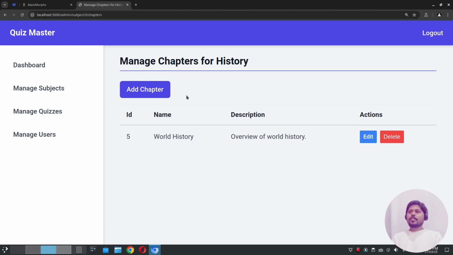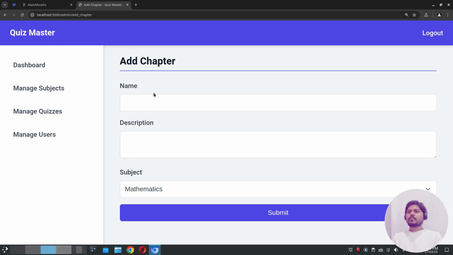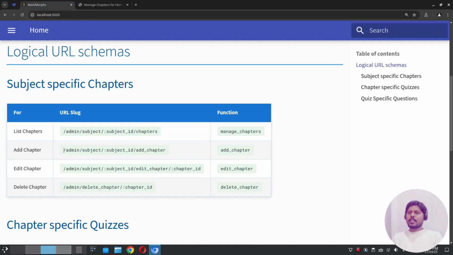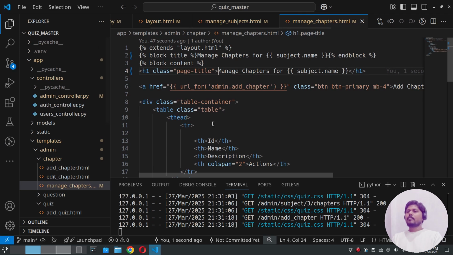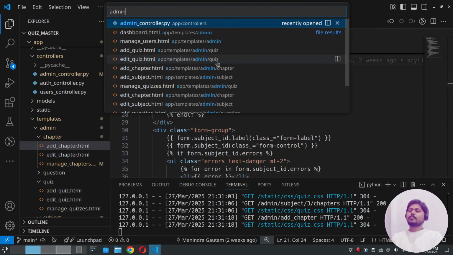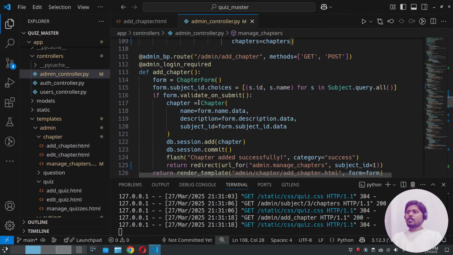Okay, so if we go to the add chapter now, we have this subject selection that we have to remove, and also we have to replace the URL where we have to provide the subject ID, so we don't need this one. Okay, go back, change the URL first for the add chapter, copy it, go to the admin controller again, and work on the add chapter.